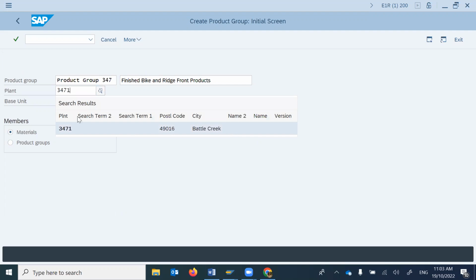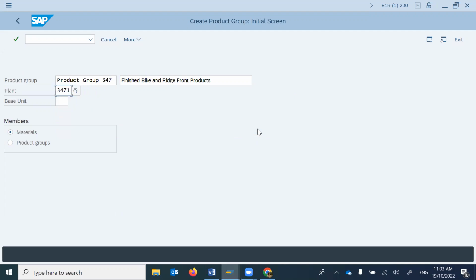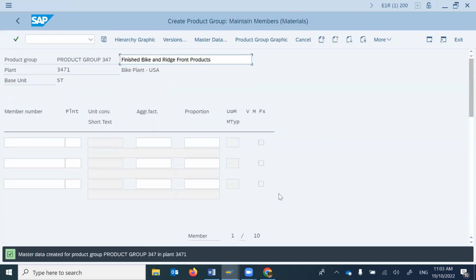When you see the search results that pop out when you type in, double click this, and then it gets them. It has searched the information, and my base unit is ST. Do not change the other numbers, click on enter. You would be on this page.